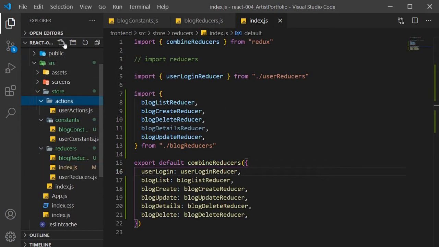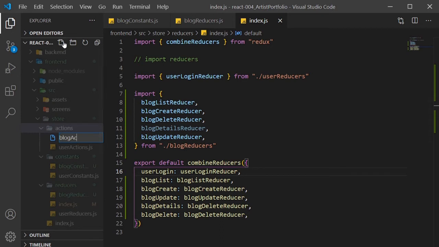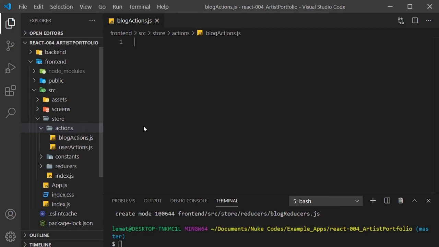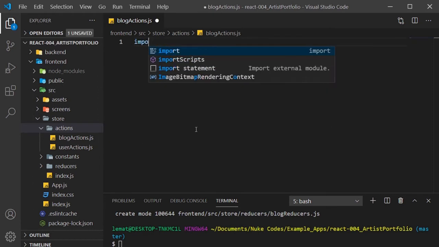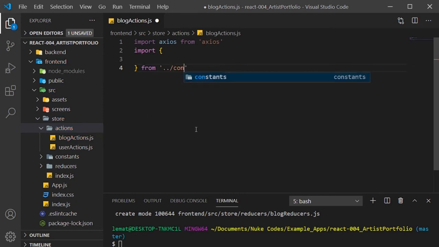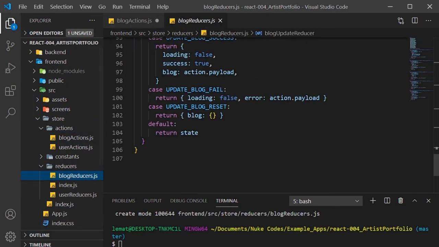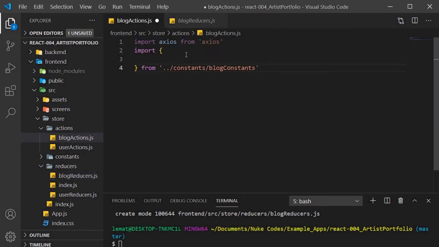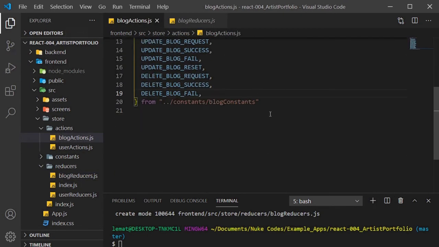In the actions folder, create a blogActions.js file. Import axios from axios. Import the constants from our blog constants file. Back in our blog reducers file, copy all of the imported constants, then paste them into our blog actions file.